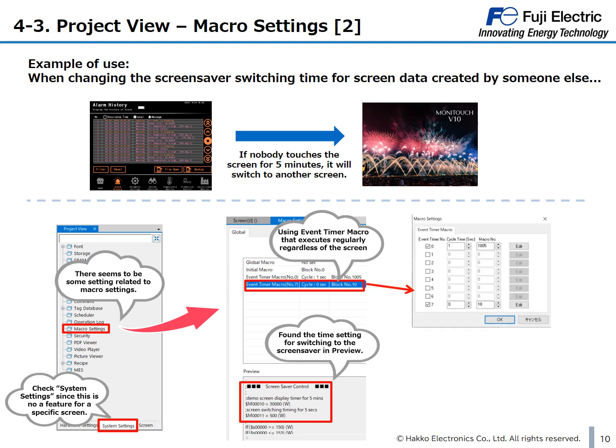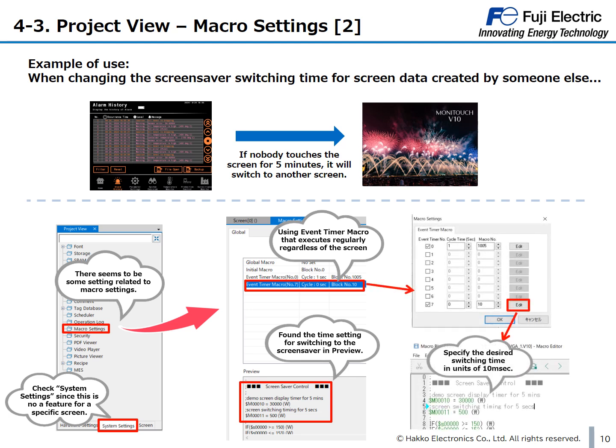By double-clicking on the Event Timer macro and entering the macro block in question, you can easily change the screensaver switching time.